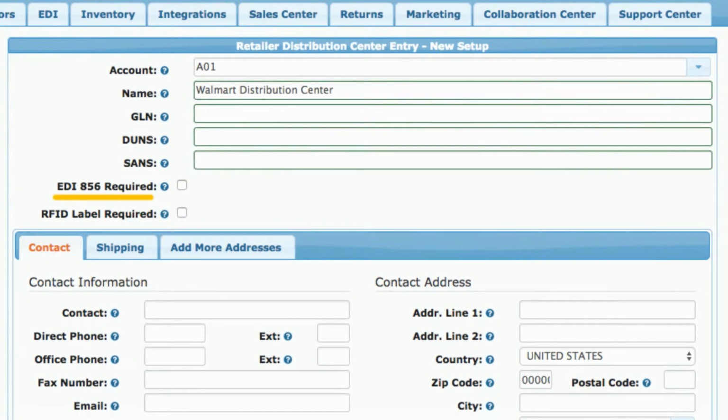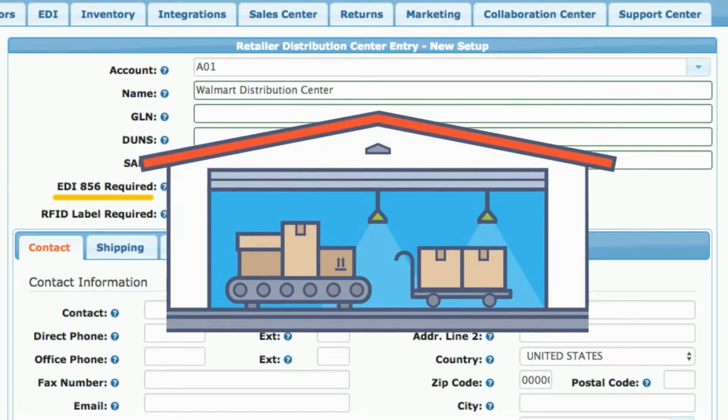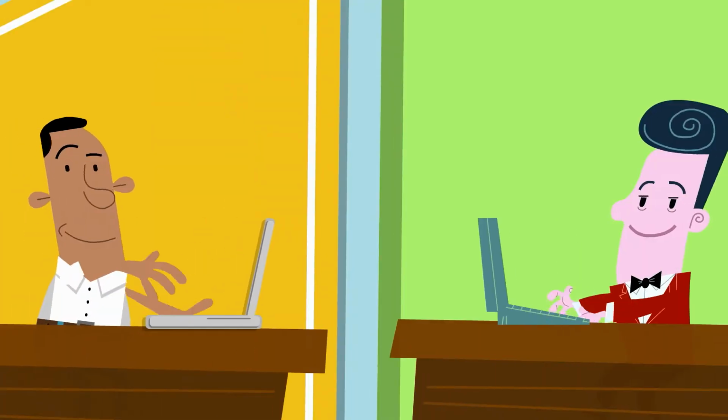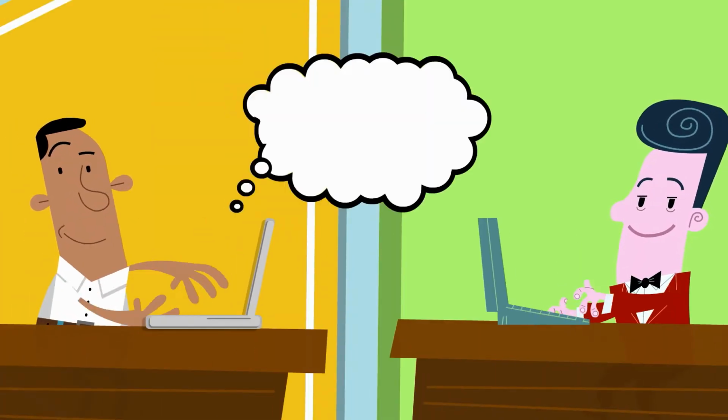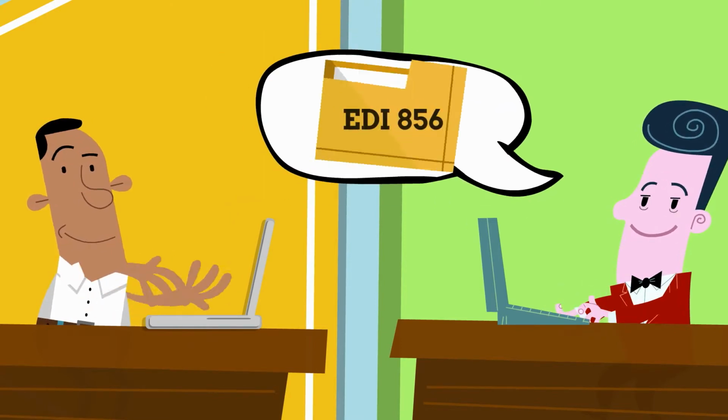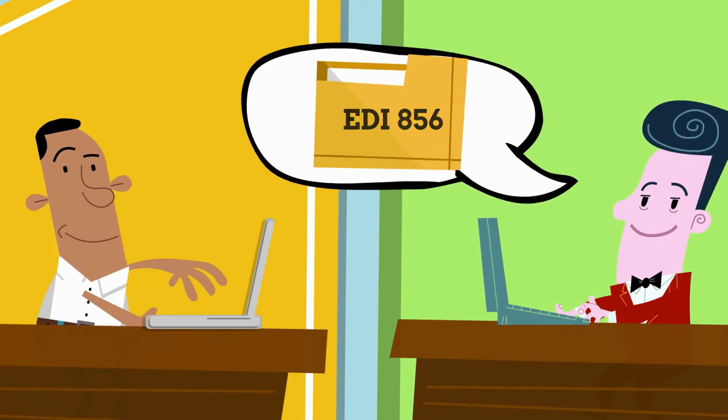EDI 856 required. Check this flag if you would like your distribution center to require EDI 856 forms. EDI 856 is a shipping notice used for communication of a shipment's contents to another trading partner. In this example, we will check the flag.